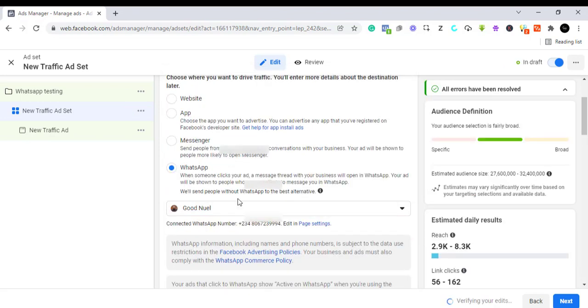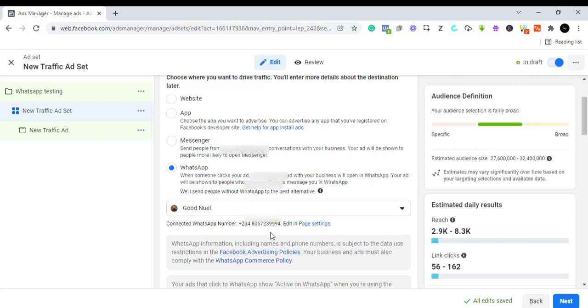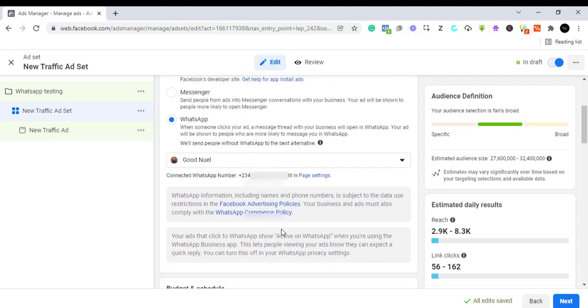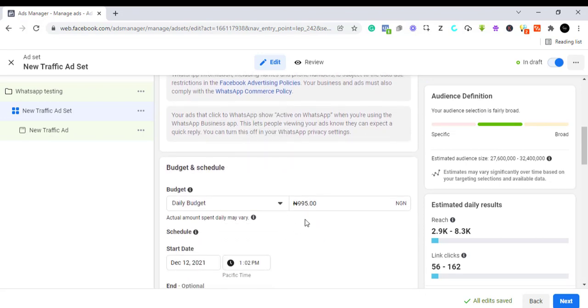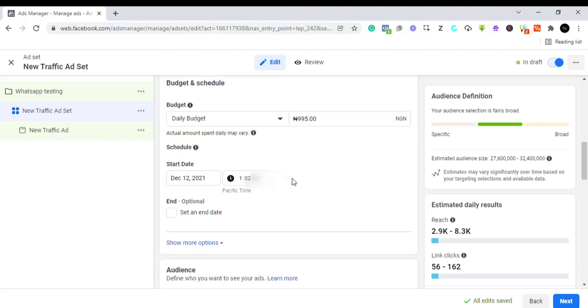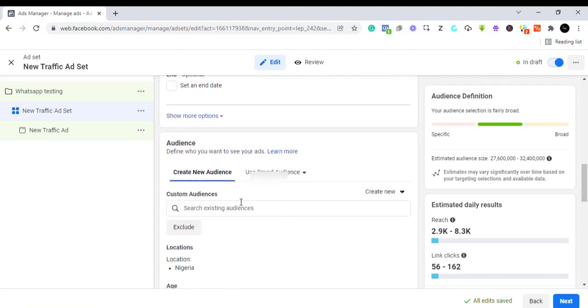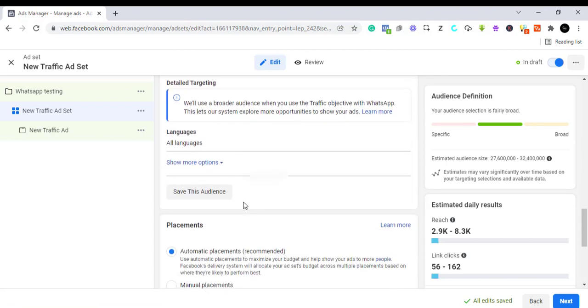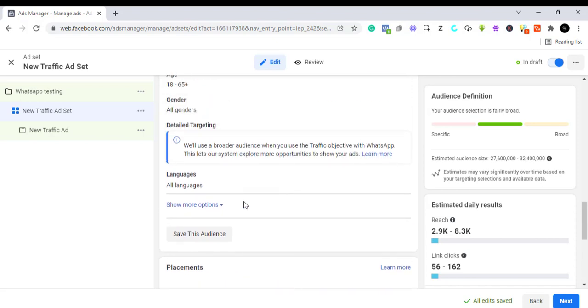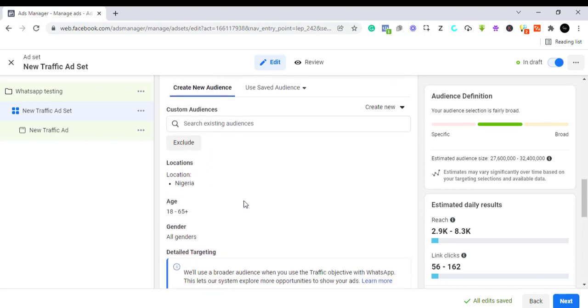So this one is already connected, so it's going to show you the number that you have connected here. All right, so we come down here and you select your budget, your daily budget. So I'm just going to leave it this way, and then your start date, I'm still going to leave it that way. Now this is one of the issues with trying to run these adverts straight from WhatsApp, from traffic to WhatsApp.